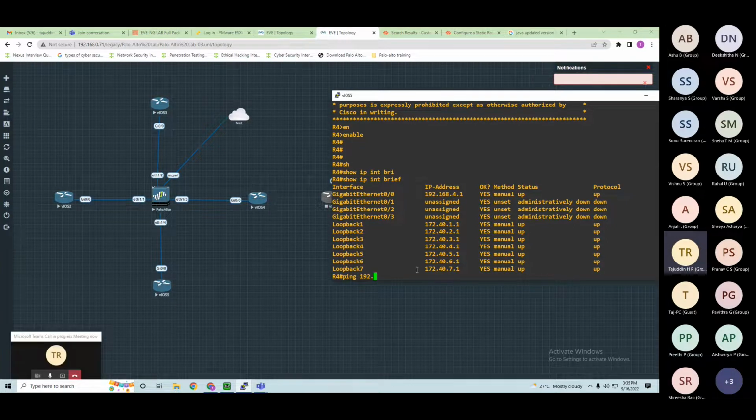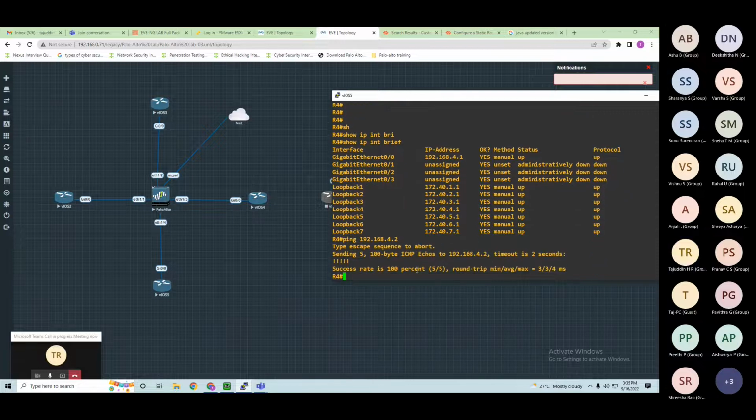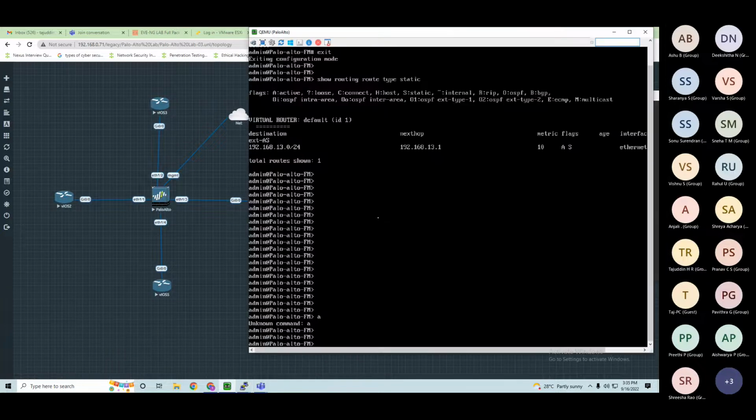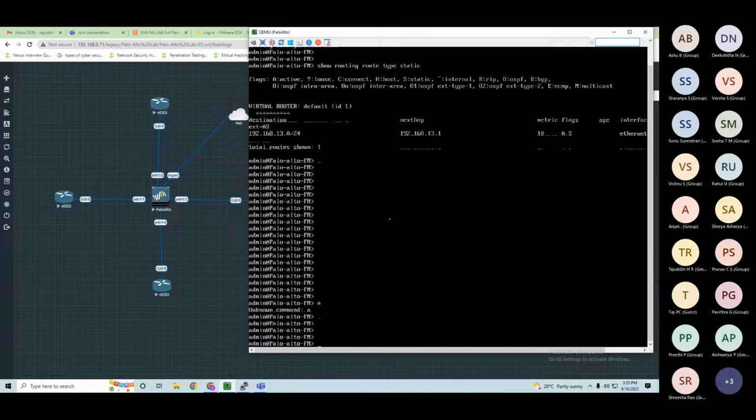192.168.4.2 is our Palo Alto firewall. Now we can see that we have the connectivity to the Palo Alto firewall. So now we'll open your firewall. Now what I'm going to do is check ping from this side.